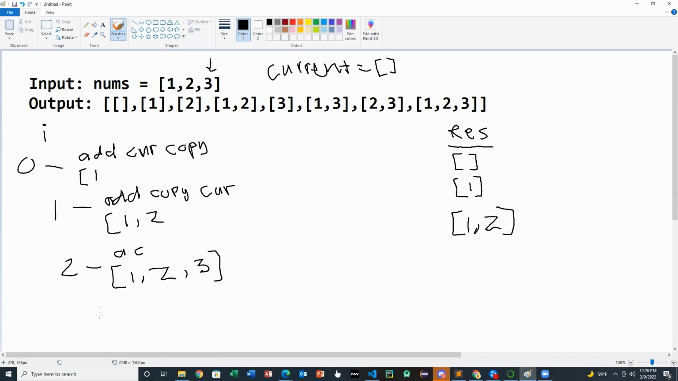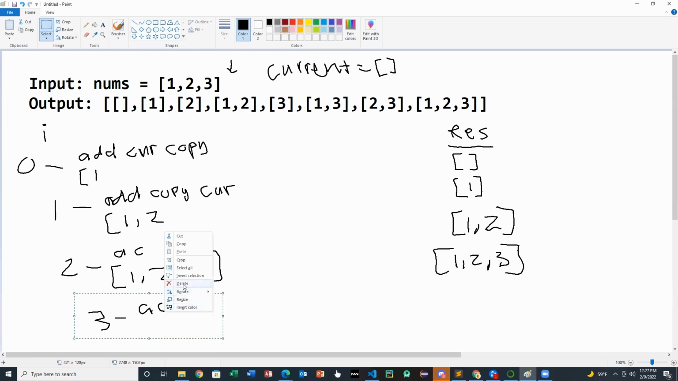So now we're going to do a recursive call and call index 3. Now index 3, the very first thing is going to add the copy. So we're going to have 1, 2, 3. After adding the copy, our index is 3, which is out of bounds, so it's not going to go into the for loop. Nothing's going to be done, so this call is done. Now we go back.